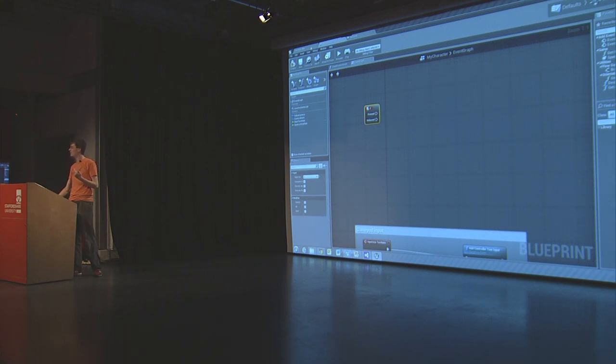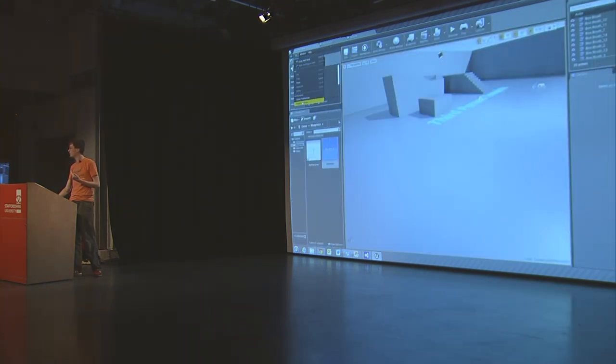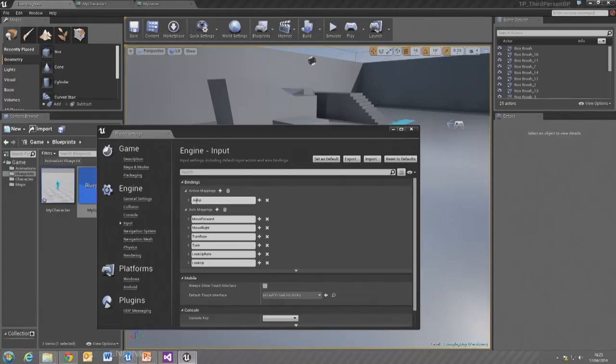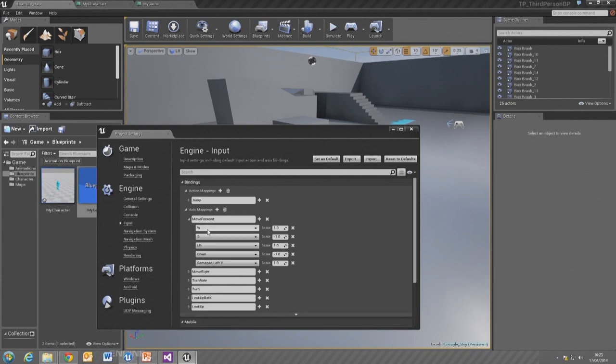But a nicer way to do it is normally to go into your project settings, go to input, and this is where you set up what we call axes and actions. So these are like named axes or named actions, and you can choose what keys they're bound to. So forward, WS will do it, so will up and down, and so will the left joystick.